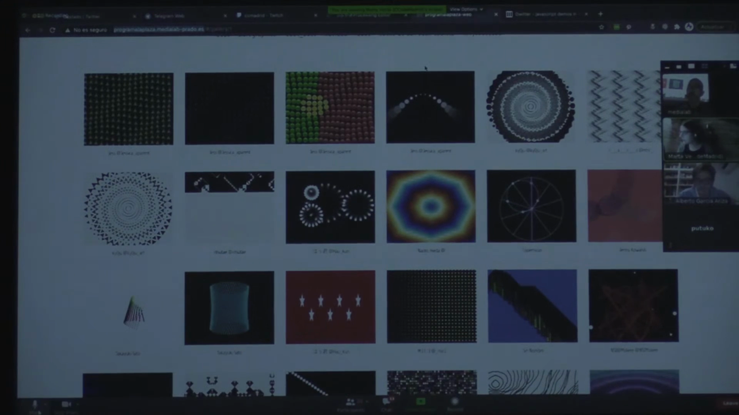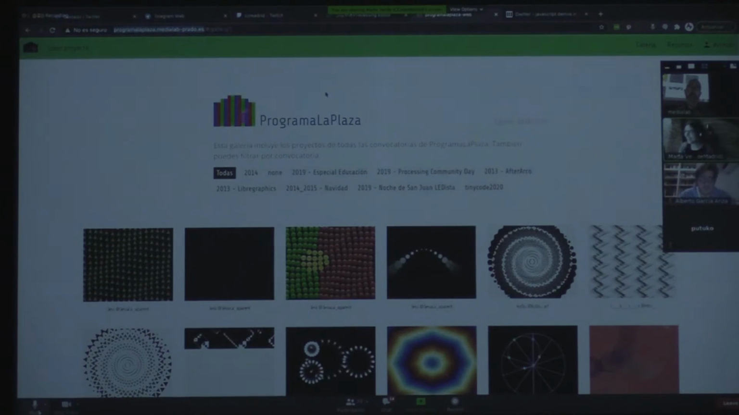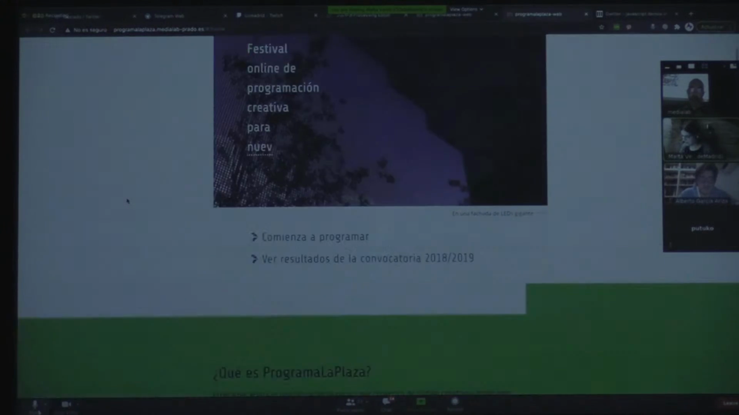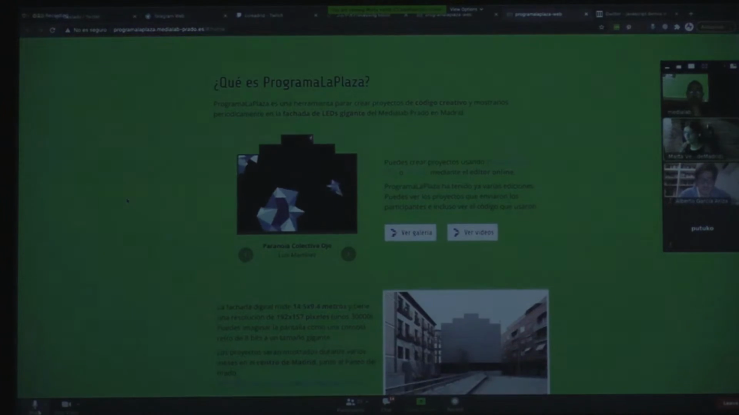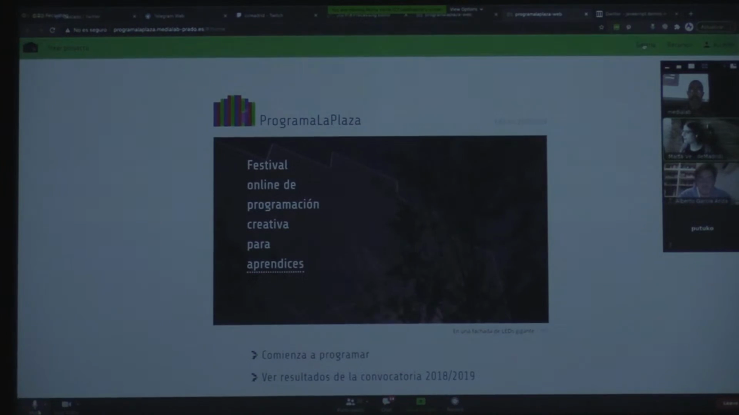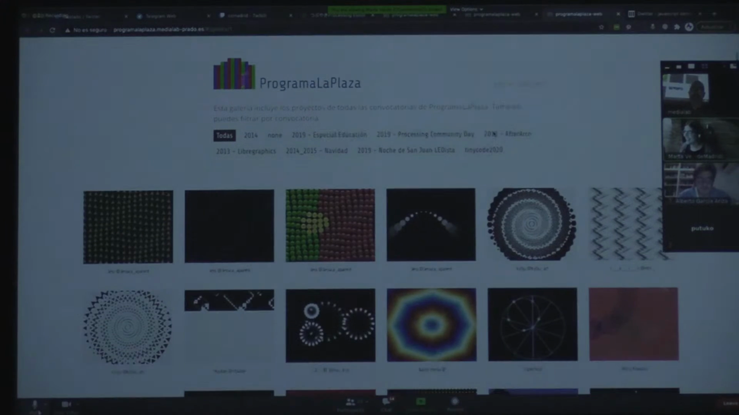There are a few of them that are not suitable for projection on that platform because they are written in Python or for reasons like that. We will do the public screening anyway, so we managed to record a video of those sketches. You will find it on the Programa La Plaza website, and if you get in, there is a gallery, Ver Galería, más abajo, that's it.